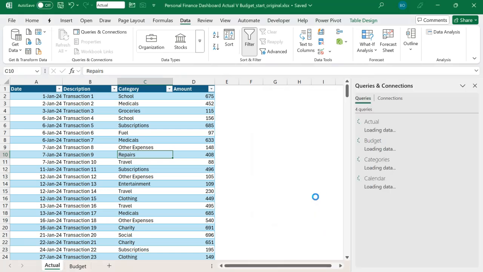Click OK, and you notice that your 2 dimension tables, categories and calendar, are now loaded with the 2 fact tables, actual and budget. Next up, we'll go into the data model and learn how to connect this.